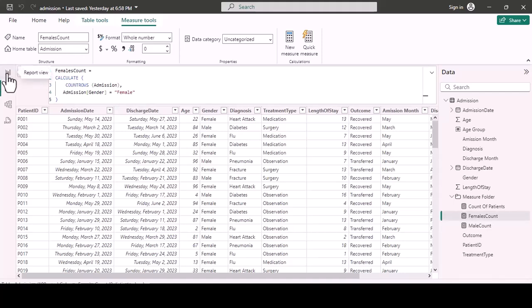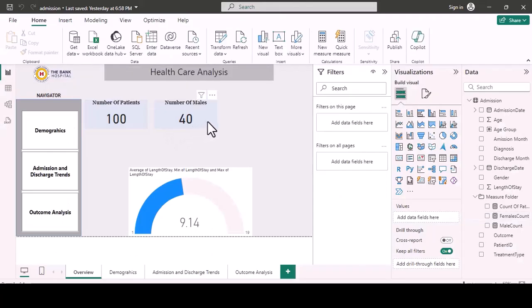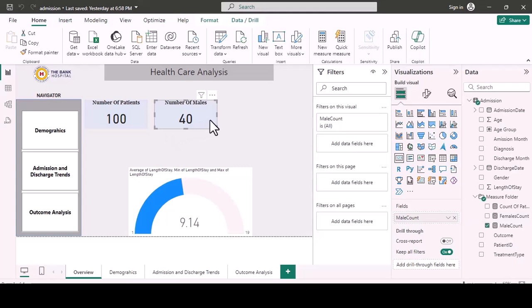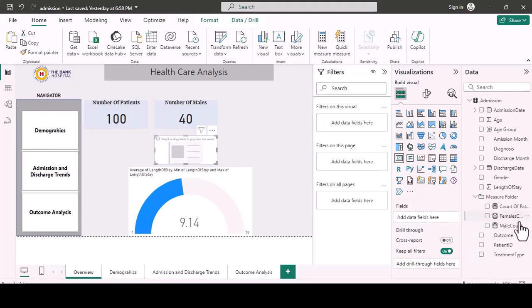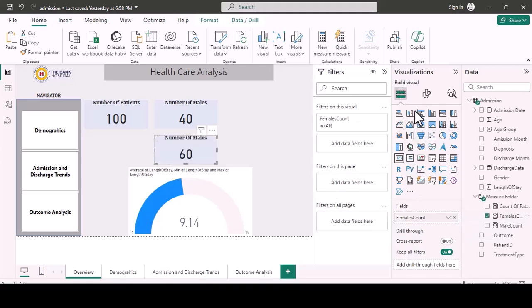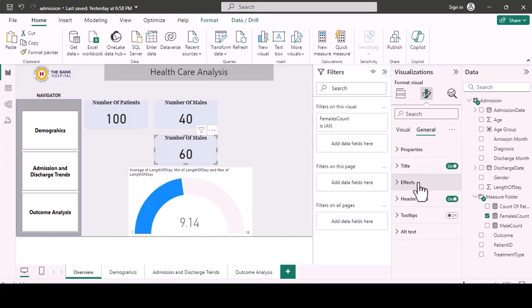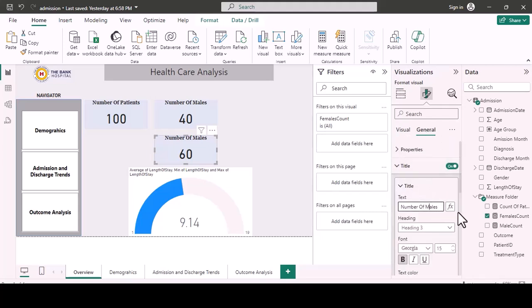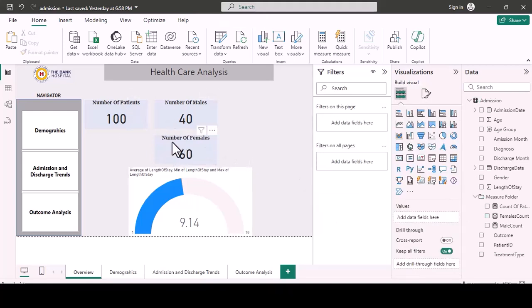Okay, so here go to the report view, to the same idea. We copy this and then we paste it. Good. Let me position it somewhere here. Then I'll close it. Then I'll drag females to this field. Then I'll go to the title to change it to females. Good. Then we have it here nicely.